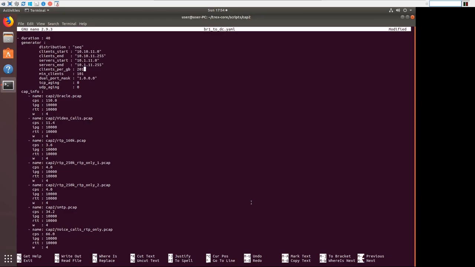Now, I usually adjust this downward. Again, we are in a lab, and so there's no reason to kill our network, even if it is virtual. So I usually adjust this down to say 30, and say minimum clients, 20.